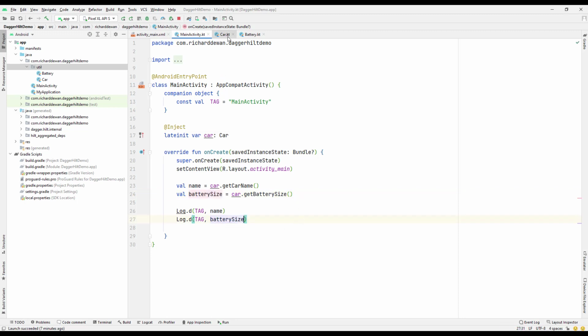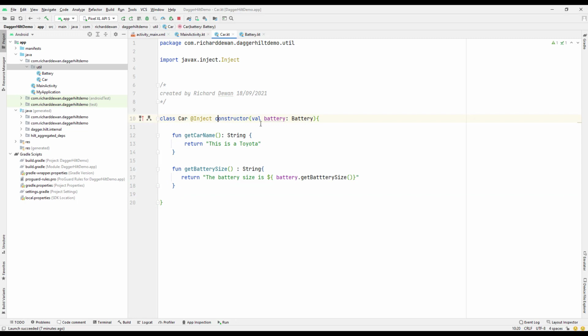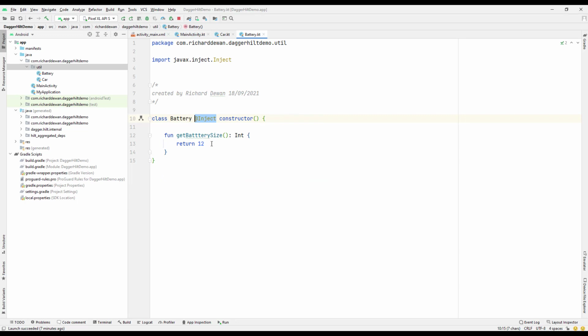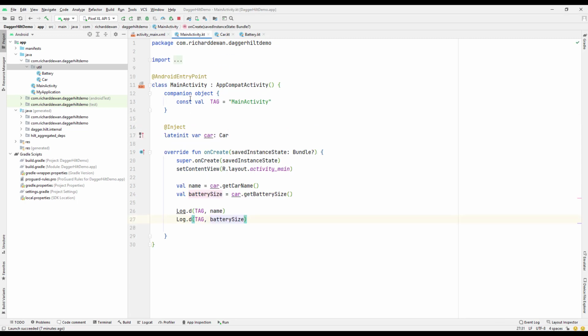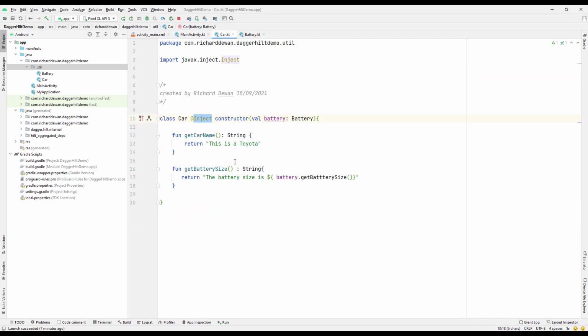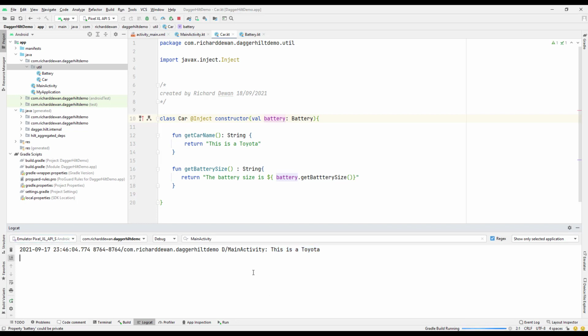So now you can see that this car is dependent on another object, the battery, and this battery is created over here. So here we have a dependency injection, and we provide this annotation of @Inject, and over here on the main activity we can simply get that one. So we don't have to create a new object over here again before we can make use of this one.